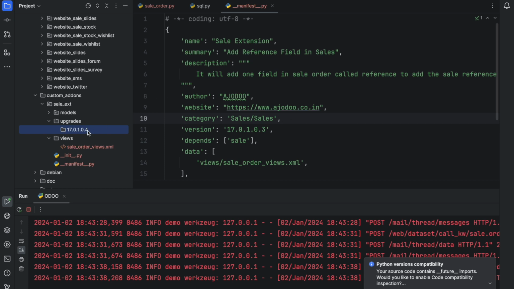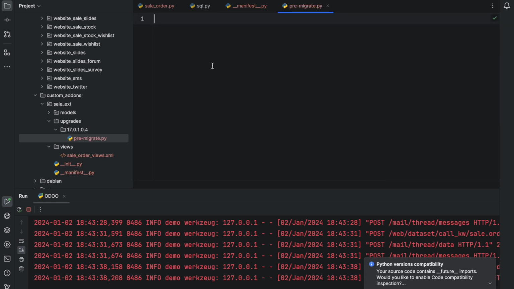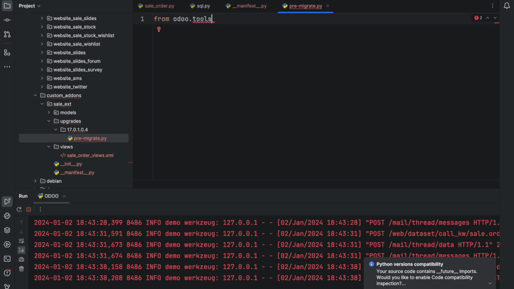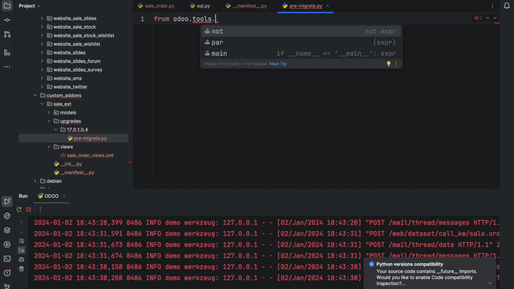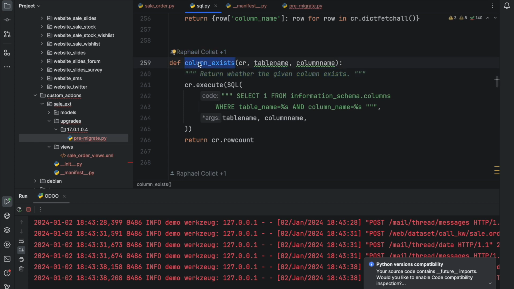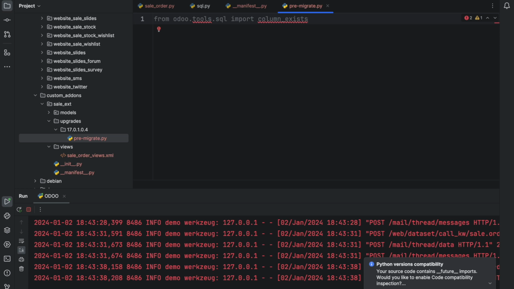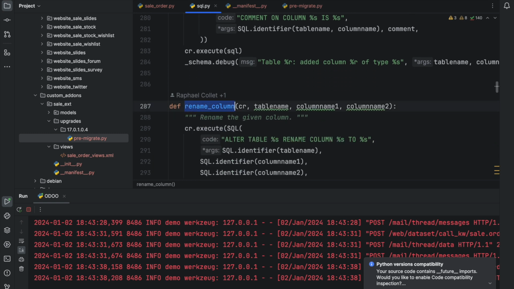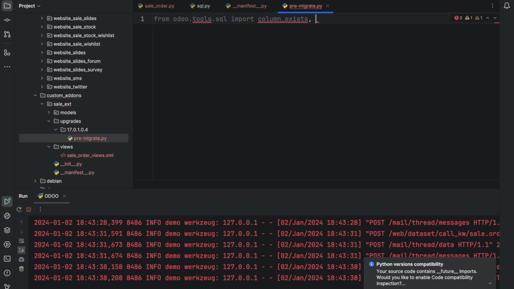Inside this I have to create a Python file which will be pre-migrate. Inside this pre-migrate, we have to use this column_exists function, from odoo.tools.sql import column_exists, to check whether the column exists or not. Then one more function: if the column exists, we have to rename that column. To rename the column, we have another function, rename_column. So I am importing both functions.